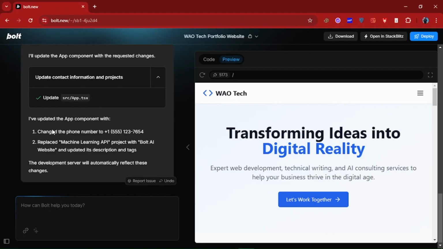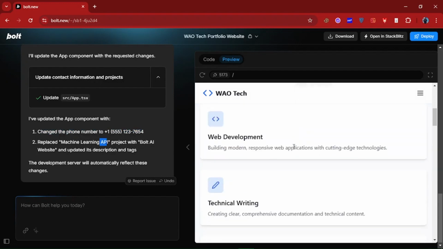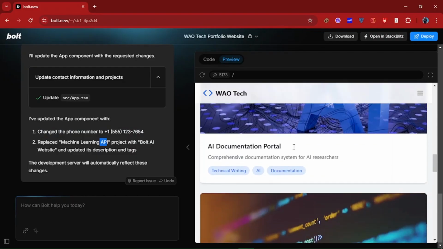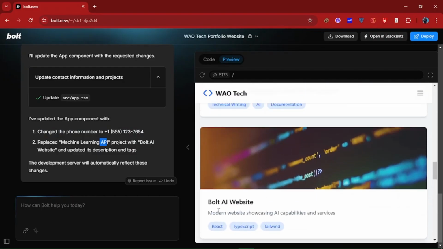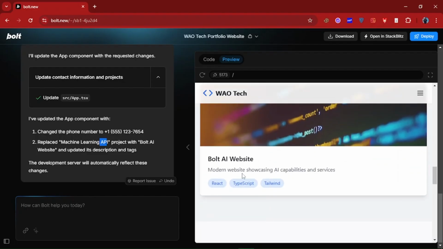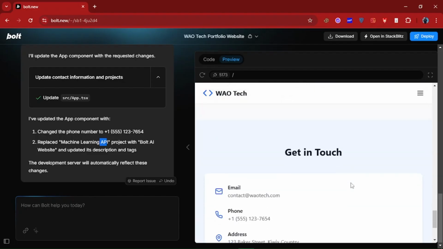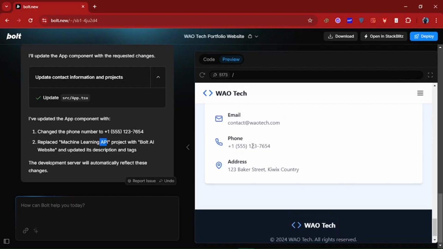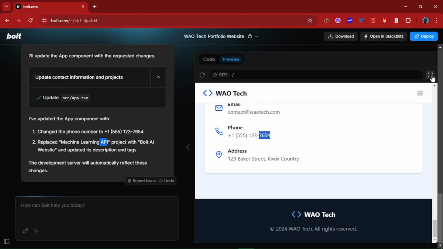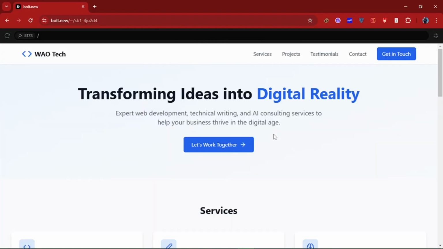All right, so this is done, and it is telling me the update it has done, and it's saying I've updated the app component with change this phone number and replace this. So let's check out the areas and see if it has actually done those areas that we've mentioned. So yeah, both AI website, and it replaced even the description, and this is the phone number, so 1237654.